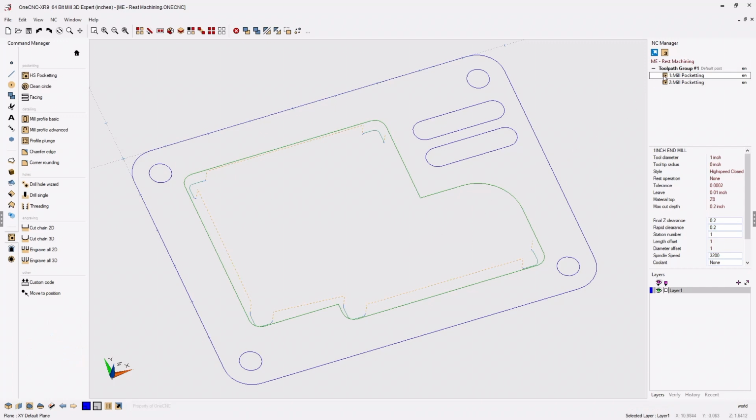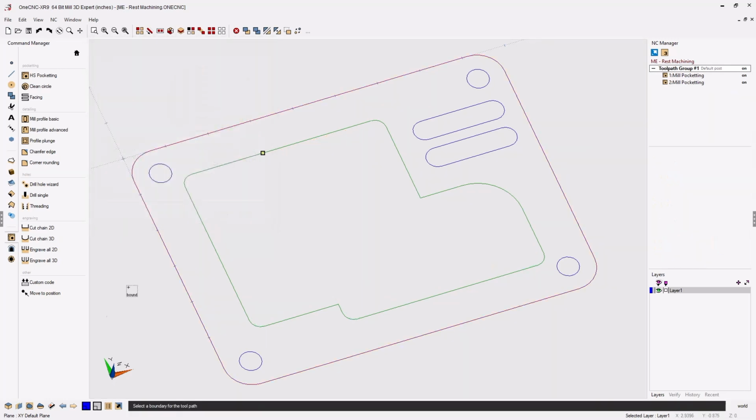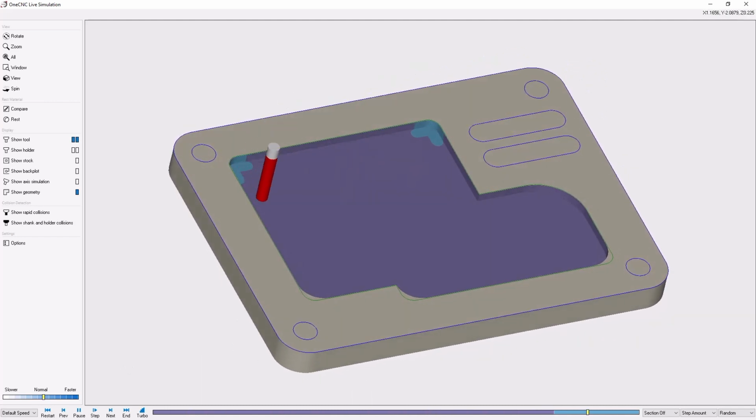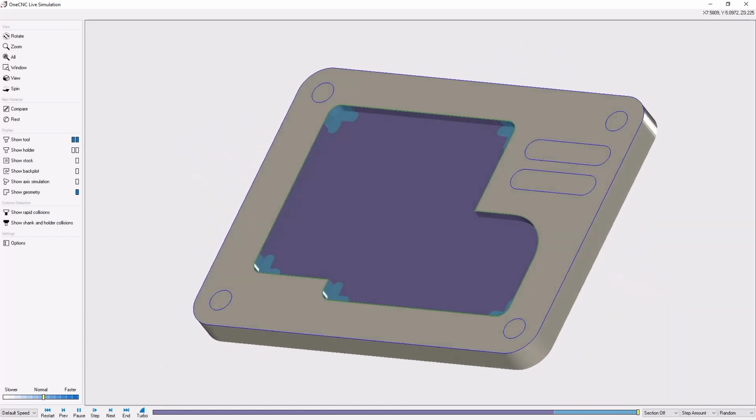Let's quickly simulate the toolpath to see the results. All this looks good. Now you're seeing the 1-inch diameter end mill perform its cut, and now we're switching to the 1/4 inch diameter end mill for the rest machining.